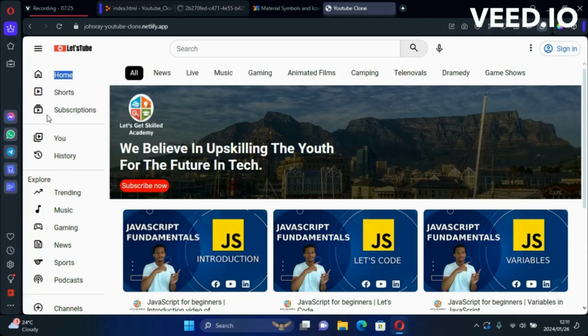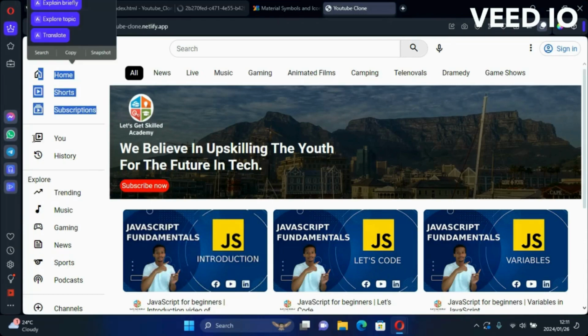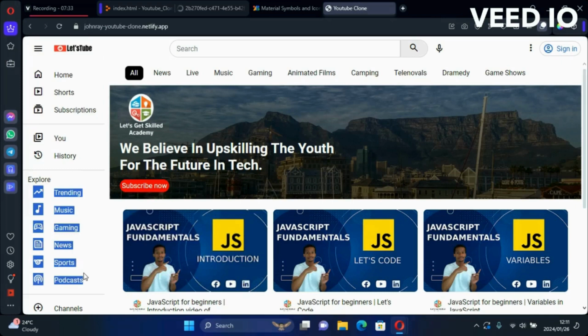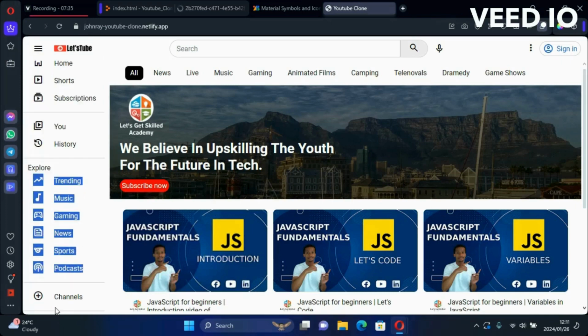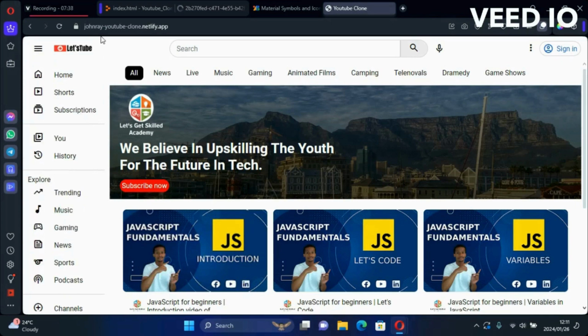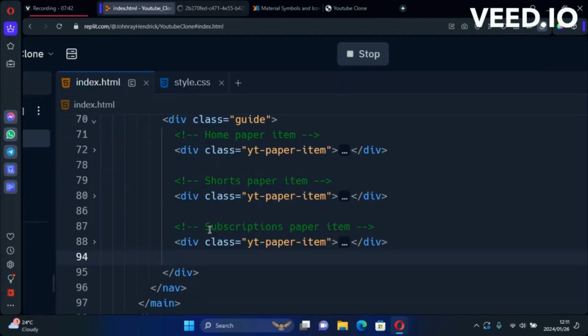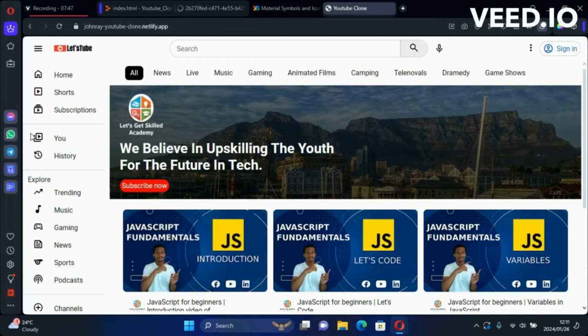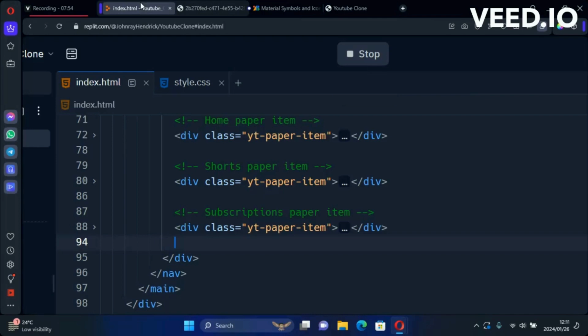So this is inside of a guide. This is inside of a guide, and this is inside of a guide. Same as this and the channel here at the bottom. So okay, so there's nothing. It's only those three paper items that are in this guide, and then we need to create another guide for you and history.